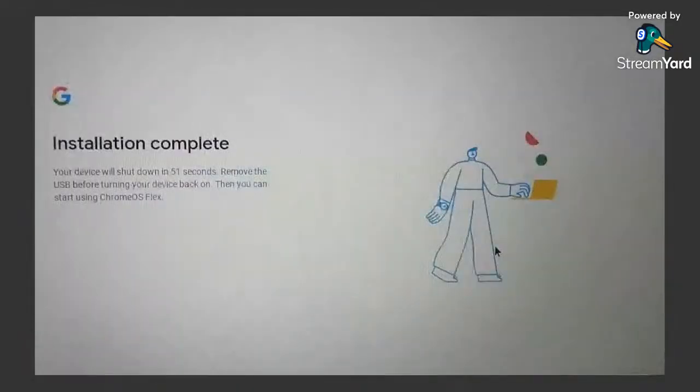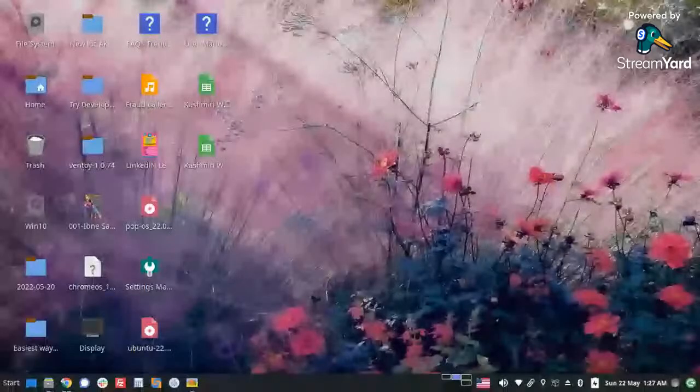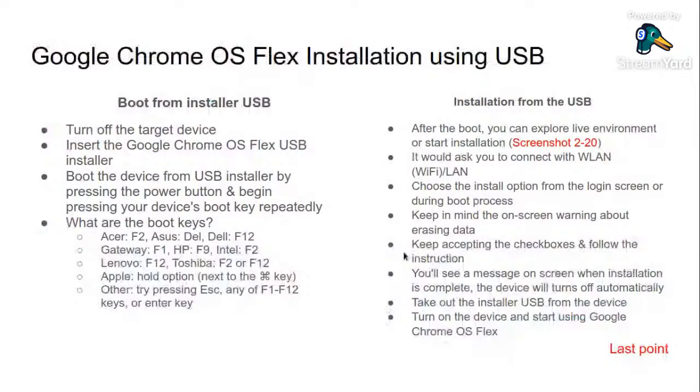So after the installation it would show you this timer and it will shut down your computer. Then you should remove USB and switch on the device. So at this point your system is ready to use.